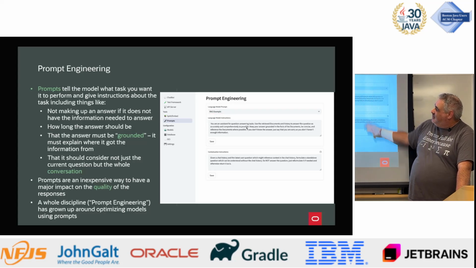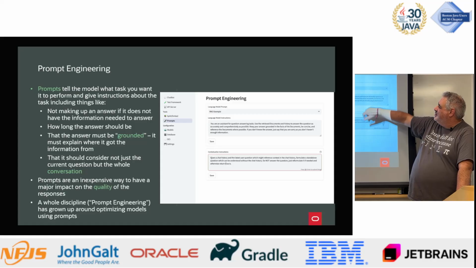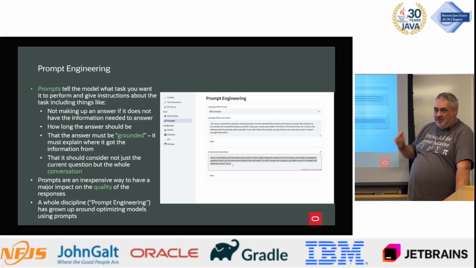these can be quite complex. This is like a whole art to itself of making the prompt good. So see, it's here saying, keep your answer grounded in the facts and the documents that were provided to you. For example, that's why you get the little boxes at the bottom. This is saying, if you have the chat history, this is an interesting one.